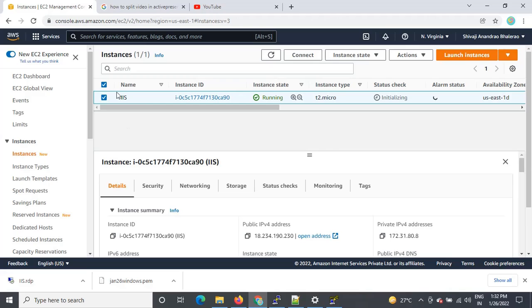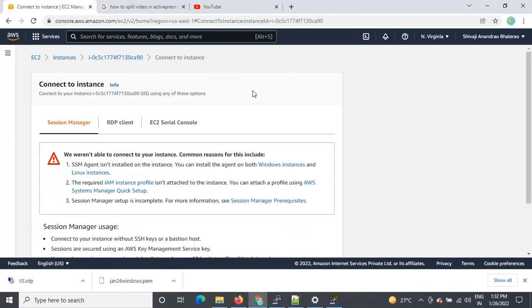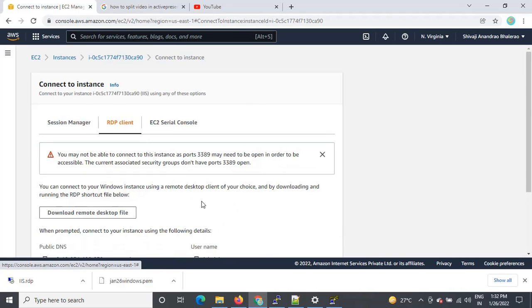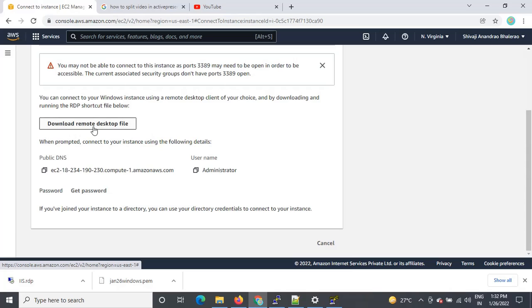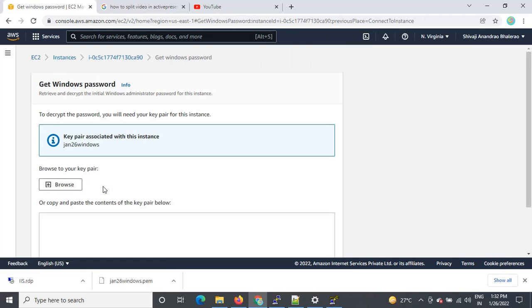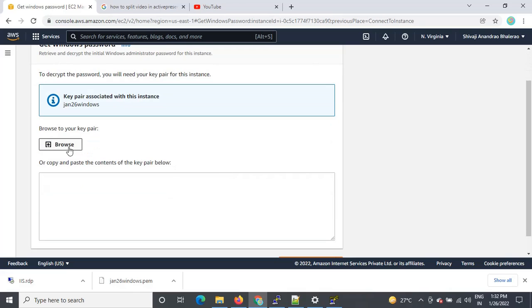Let's click again, click on connect, again click on RDP, and again click on this. Since we already downloaded this remote desktop file, you can see here. Now let's click on this get password. Here, now ready to use, you can see.